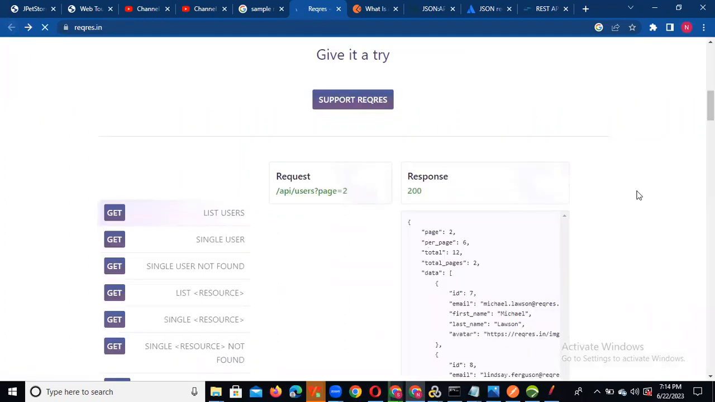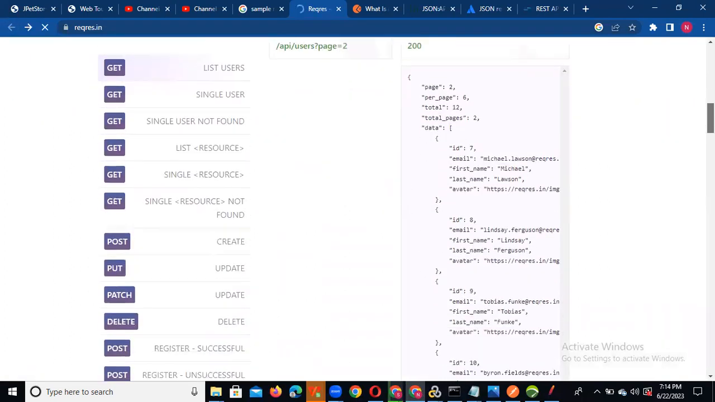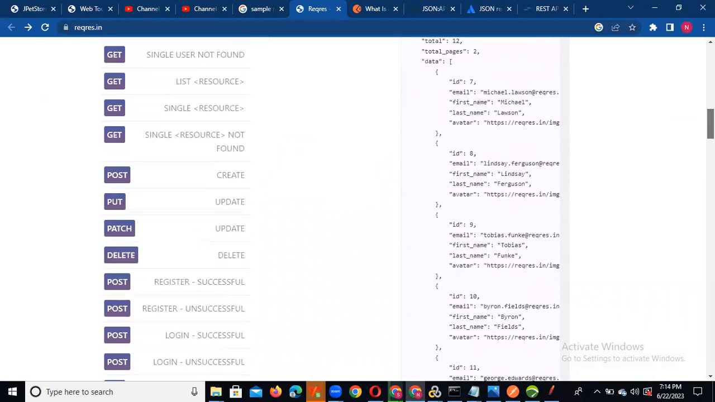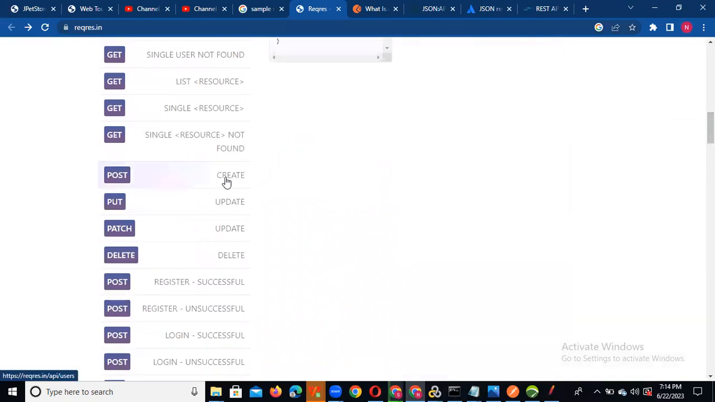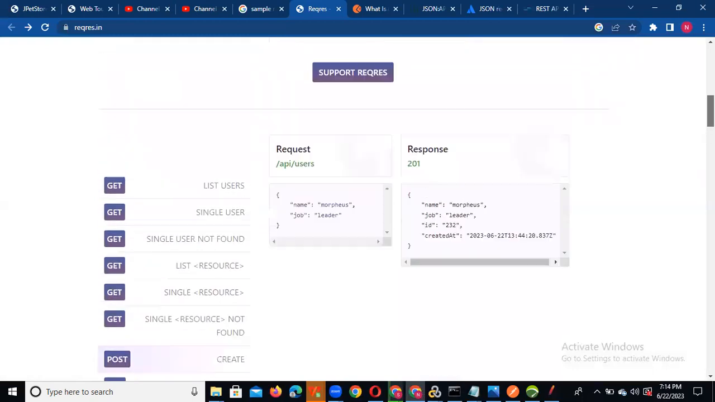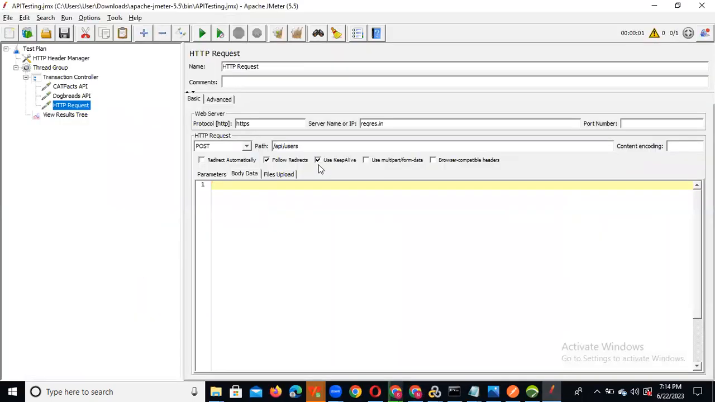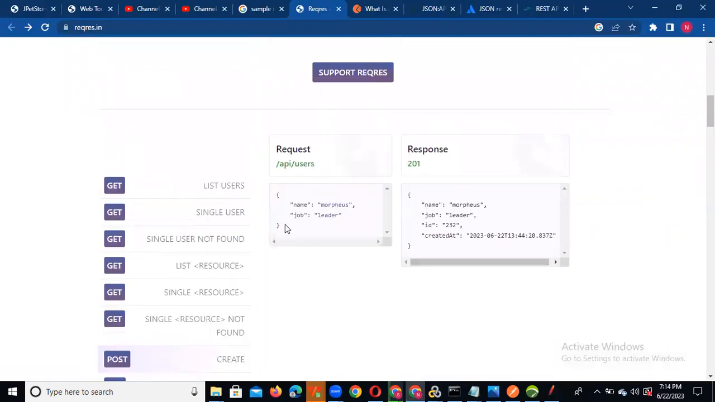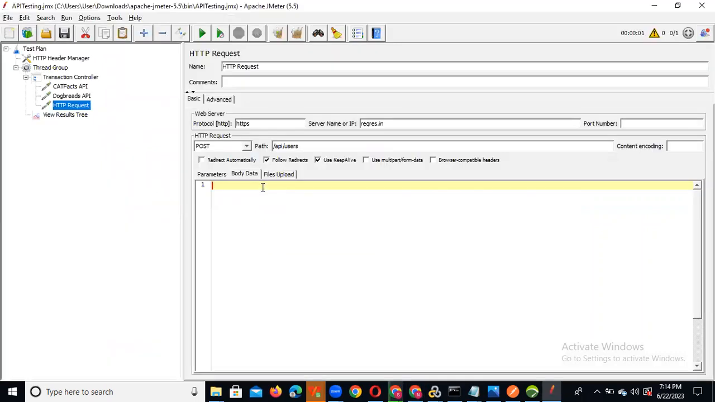Okay, one minute. This is the POST, right? Yeah, this is the create user. I think I added this only. Okay, API user. Yeah, right. So now this is the body. Body is nothing but the request. So I copy this request and enter it here.